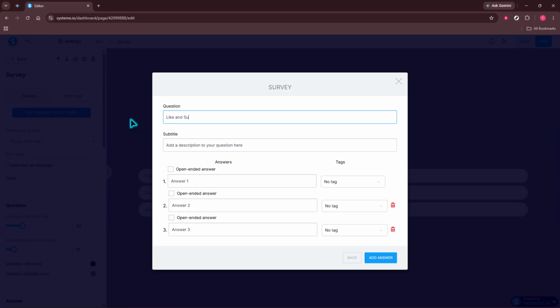If your quiz needs multiple questions, you can also add another question from the survey settings. Then click on that second question and edit both the question and its answers just like you did for the first one. When you're done setting up your questions, close the question settings to return to the main editor.